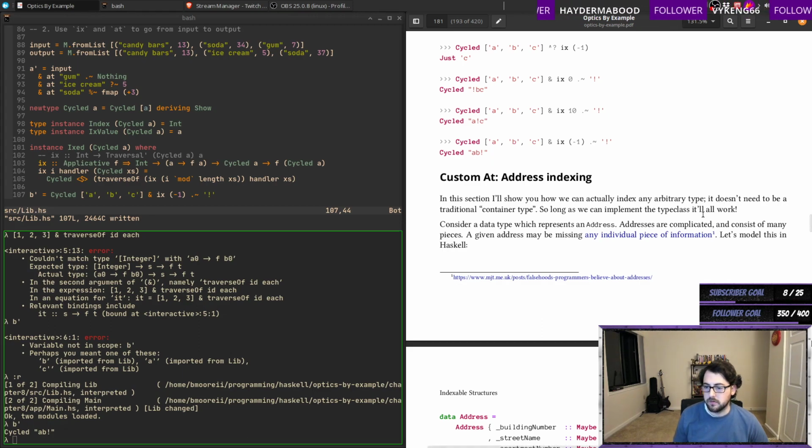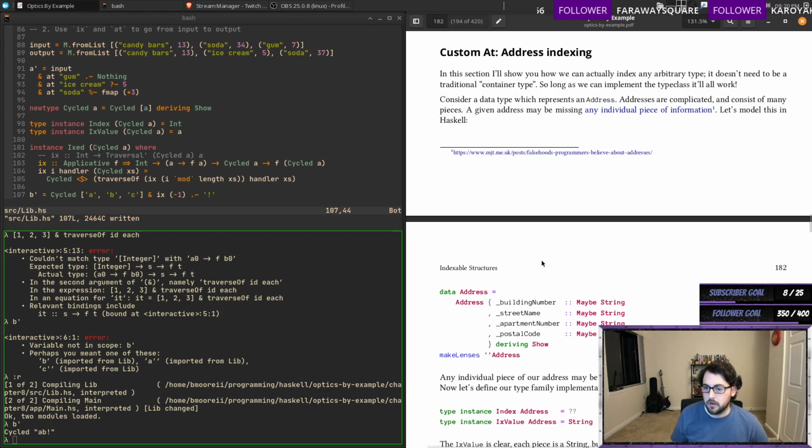All right, so in this section, I'll show you how we can actually index any arbitrary type. It doesn't have to be a traditional container type. So as long as we can implement the type class, it'll all work. Consider a data type which represents an address. Addresses are complicated, blah, blah, blah, blah.